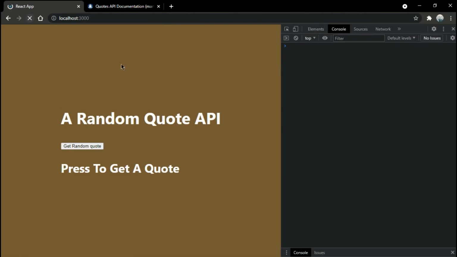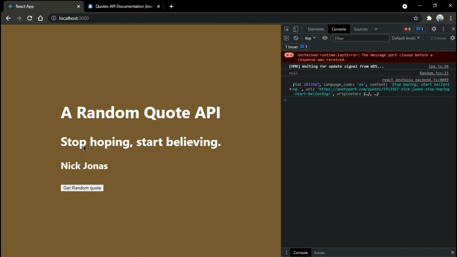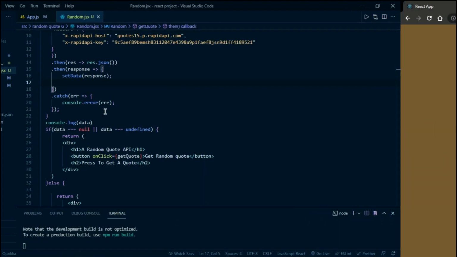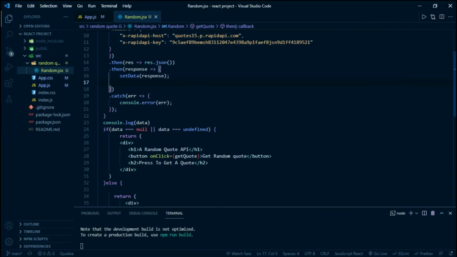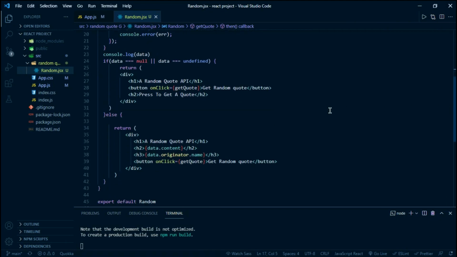Let me show you the value for data. As you can see, guys, our console.log shows the data is currently null inside our component. But if we press get a random code, let's see what we get. Stop hoping, start believing, Nick Jonas. Oh well, seems like everything is working fine. Yeah, and I think that's pretty much it. I don't know what else is remaining. Let me just see what else is remaining. Just give me a second.